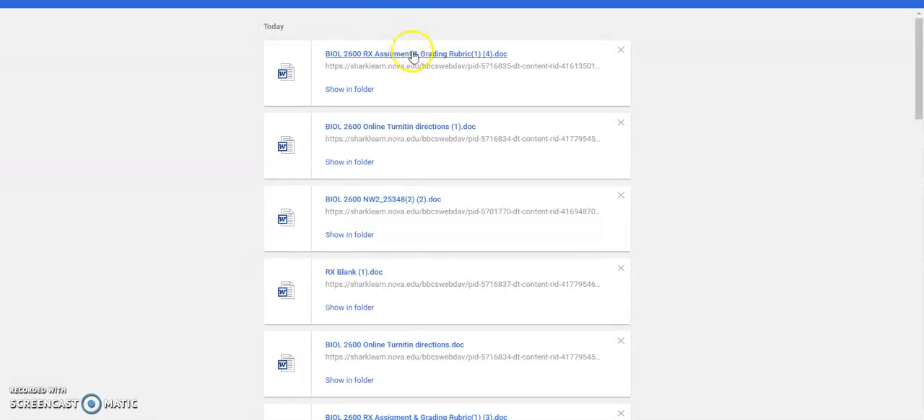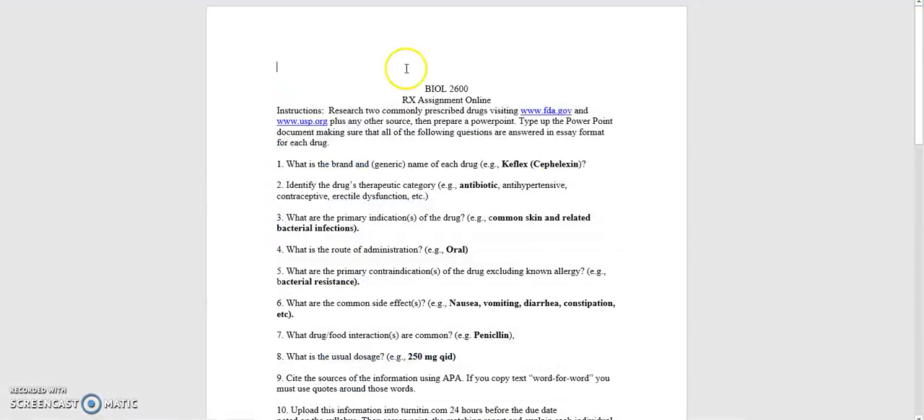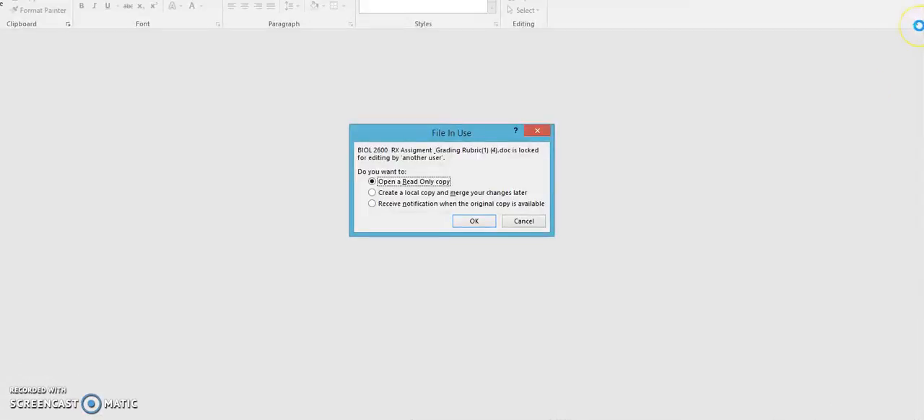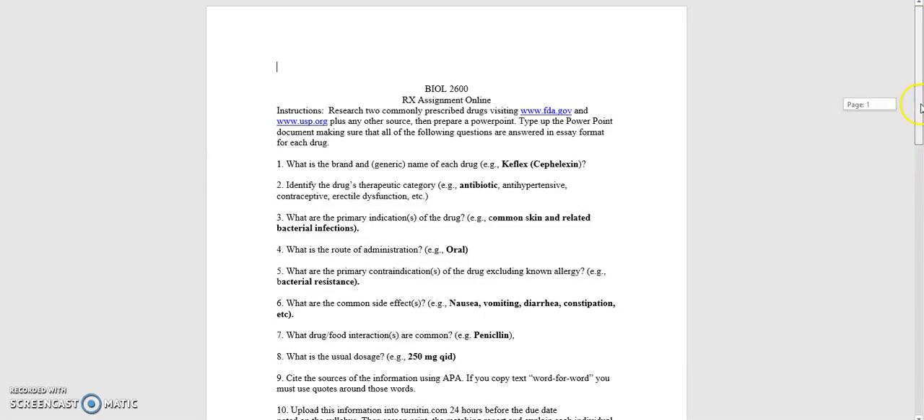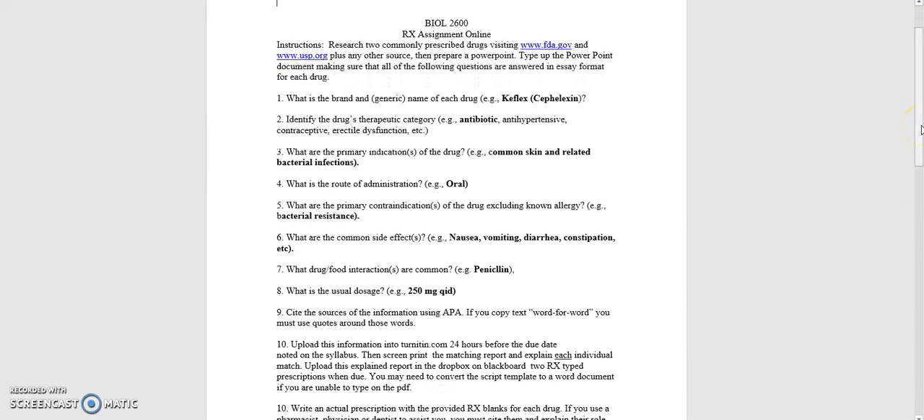Okay, so here are the instructions. Here are your instructions. You're going to research 2 commonly prescribed drugs by visiting either www.fda.gov or www.usp.org or any other reputable source.